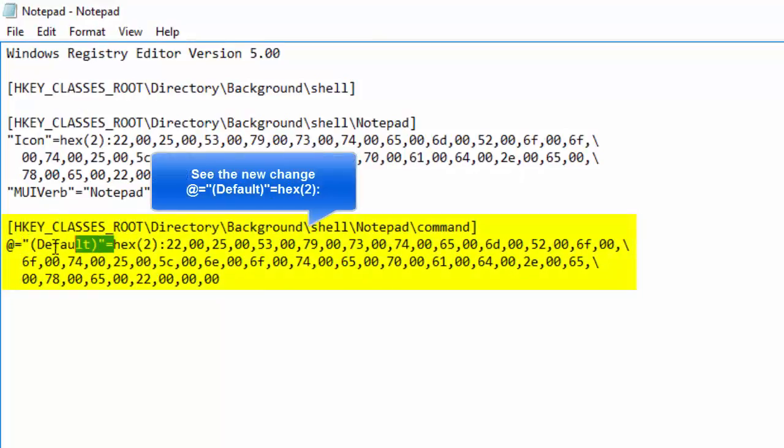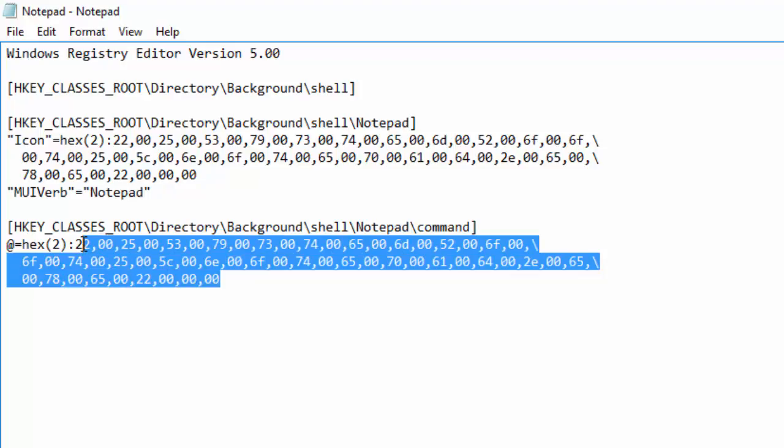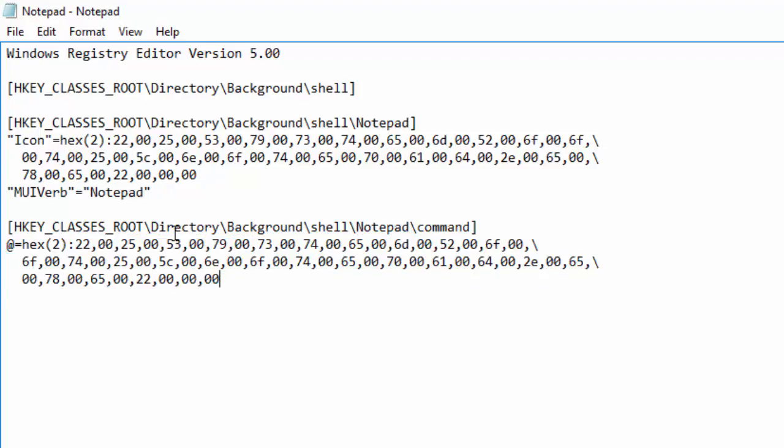And delete everything before hex, all the way to here, and delete that right there, until it says at equals hex 2 and all these numbers right here. You're going to need all these numbers. These are actually the hexadecimal values, the hex values. Hex is a numbering system that precedes decimal, so it's called hexadecimal. And here's your icon, and here's its hex value.